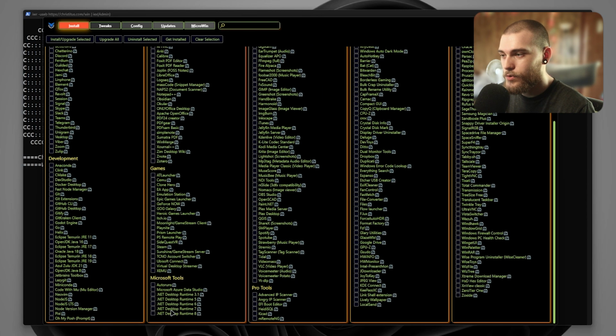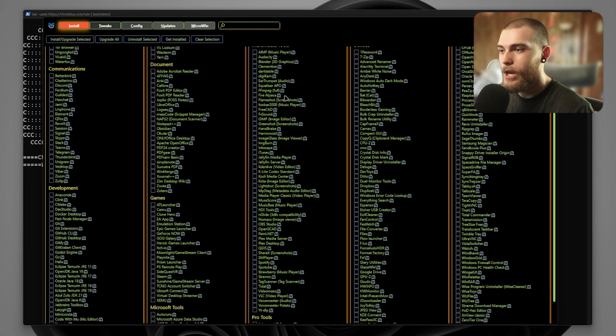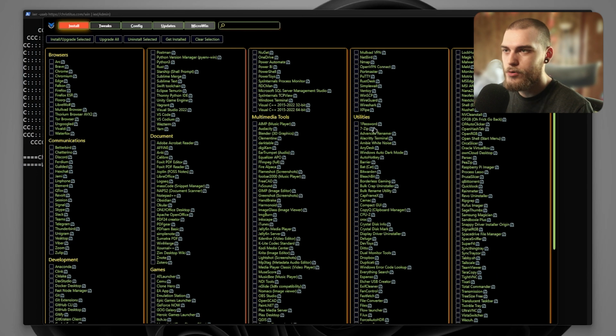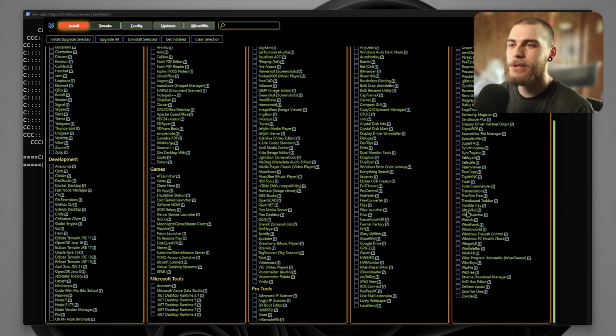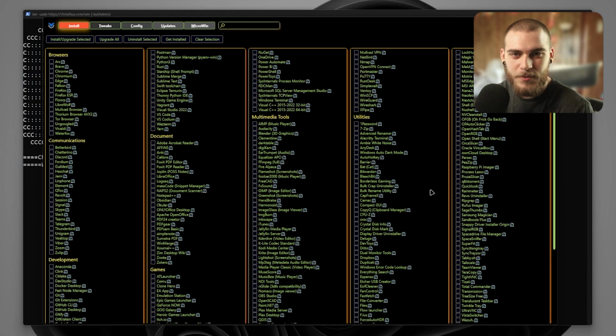We have Microsoft tools like .NET runtimes, PowerToys, which is a really cool one, which I do recommend, and I actually am using right now. A whole bunch of multimedia tools, Pro Tools, utilities, just a whole bunch of stuff in here, and I definitely recommend installing stuff this way because you don't have to click through those, you know, next install menus. This will just download it through the PowerShell and make it so much simpler for you.